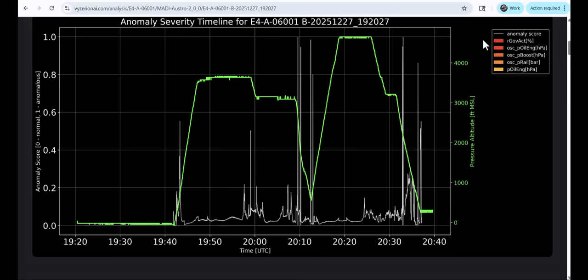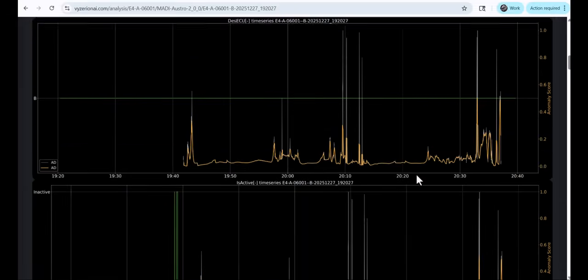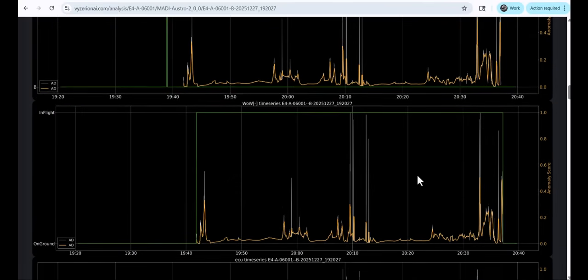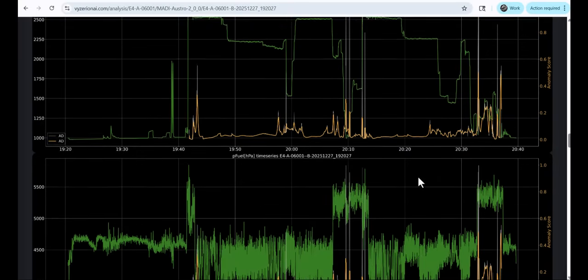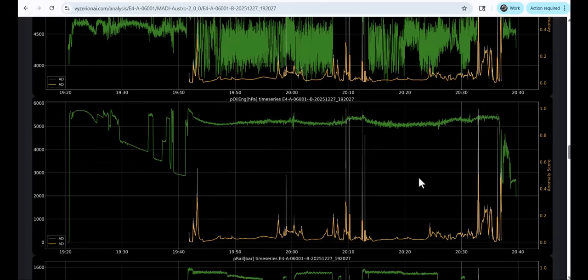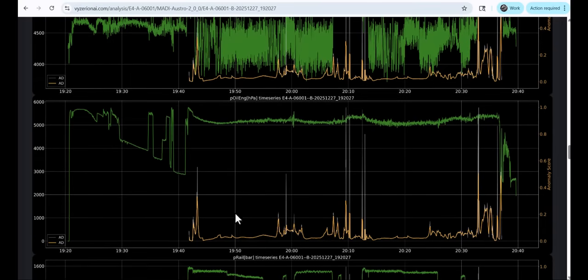responsible. In the example shown, the governor percentage and oil pressure oscillations, denoted as an OSC before the measurement, are identified as the primary drivers of these spikes. The raw sensor measurement timelines break down individual sensor data. You can scroll down to specific metrics such as governor percentage to see the actual measurements in green overlaid with the anomaly score in orange. In this specific example, you can see that the oil pressure oscillated briefly during descent, which triggered the anomaly detection.